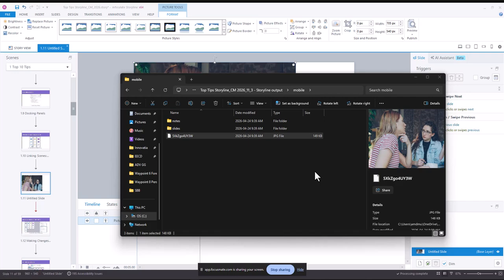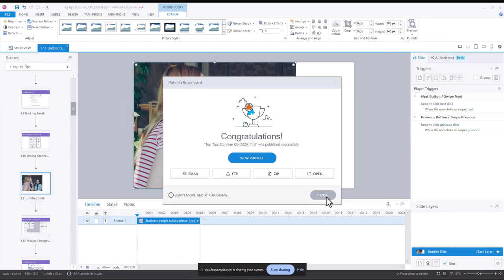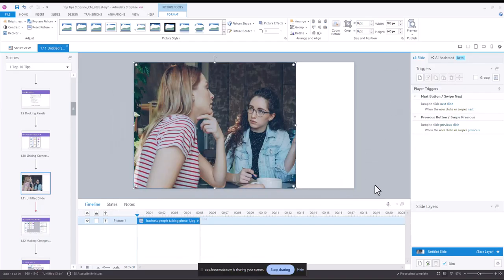So you can see how if you have a large project with a lot of images that you're cropping, this can have a big impact on your final output size for the SCORM file. So that's just a helpful tip to leverage the media library functionality in Articulate Storyline.